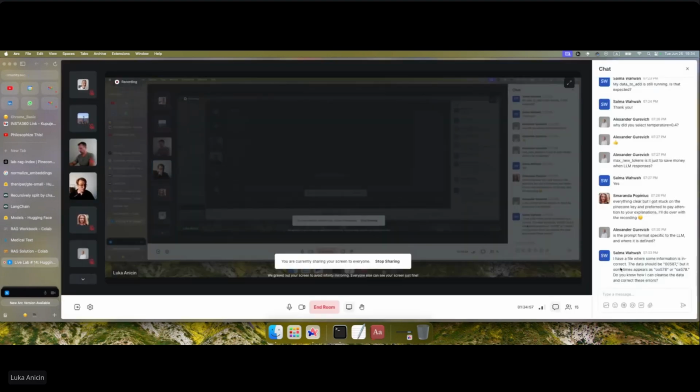Oh, okay. Everything clear, but I got stuck on the Pinecone key and prefer to pay attention to your explanation. I'll do over the recording. Okay, sure. Is the prompt from a specific format specific to the LLM, and where is it defined? Where it is defined, you just saw in the file. And specific to the LLM, no. Any LLM should work with the same prompt.